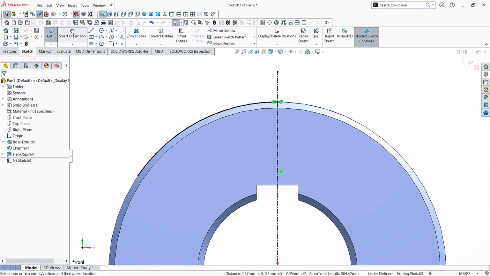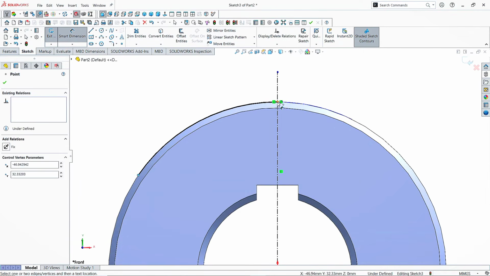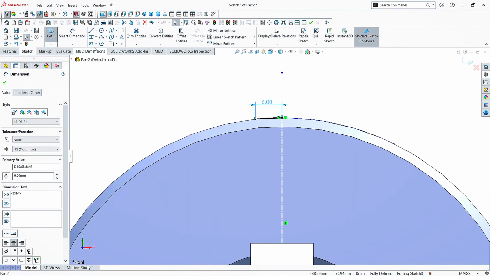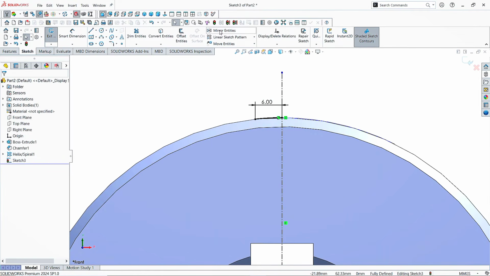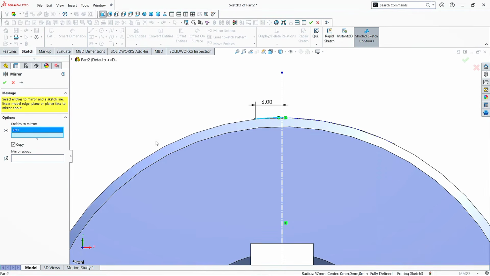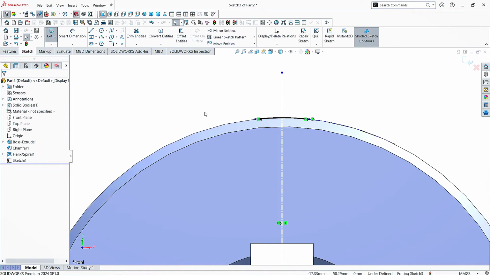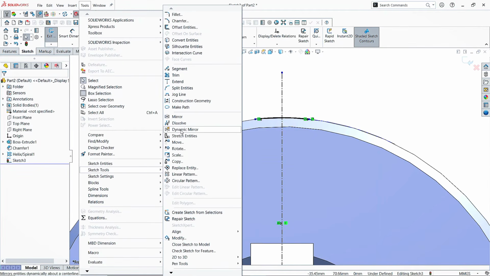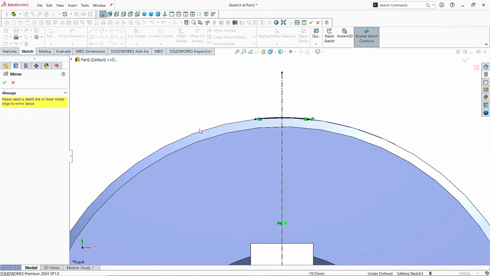Now click on Smart Dimension. Give the value as 6 mm, click OK. Again click OK to finish the command. Click on Mirror Entities. First select the object and then select this center line as a reference. Click OK. Now go to the Tools menu. Click on Sketch Tools and then click on Dynamic Mirror command.